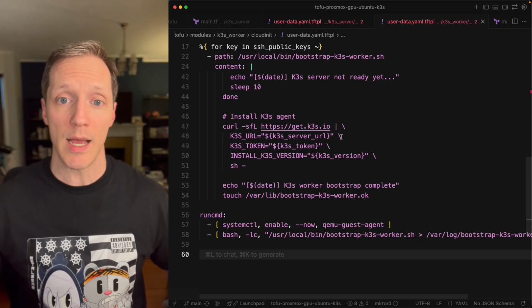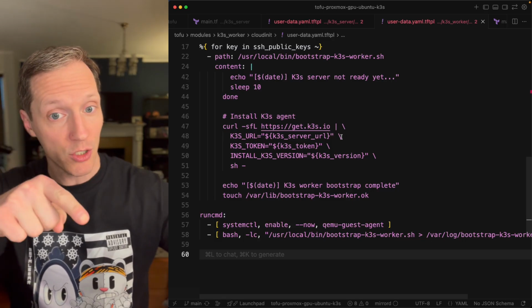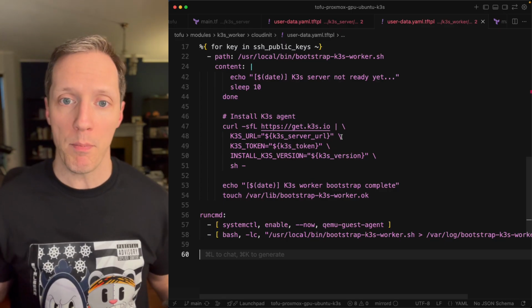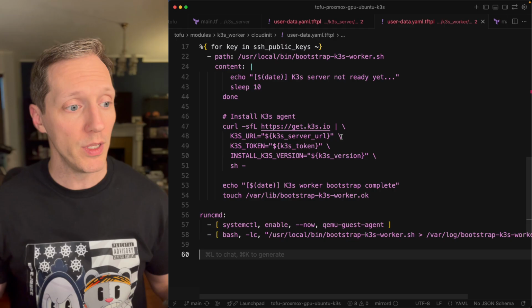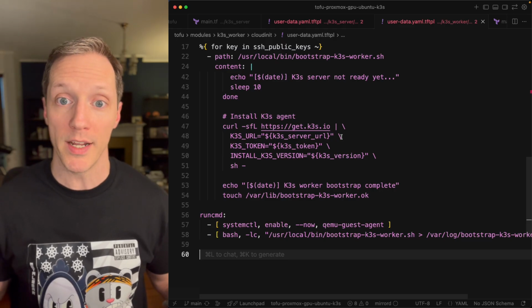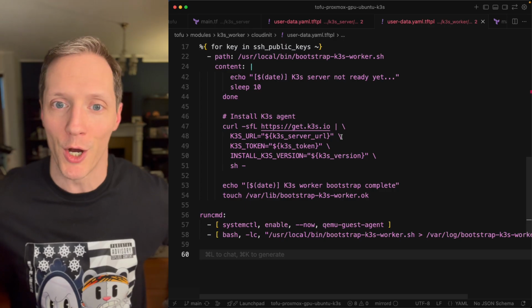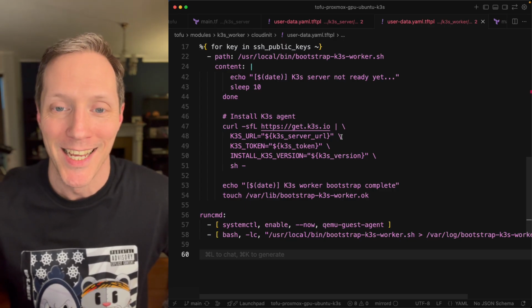This is where we establish that the VMs running this script are worker nodes, and they're calling back into the cluster that's already been established on the main node, right, on the server node. So that's how they're registering. They need that IP. So let's talk about DHCP.